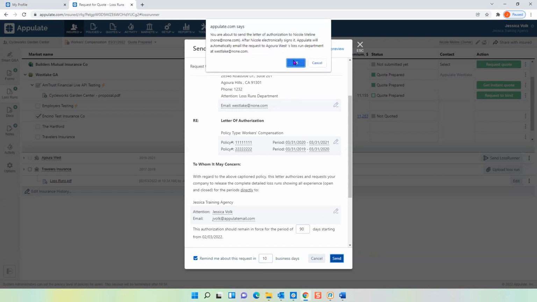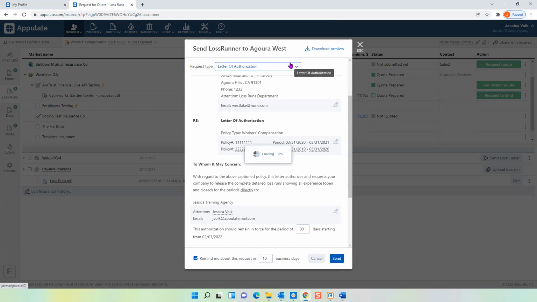So another way to put this is that it goes to the insured first, and then once the insured signs, it goes directly to the insurance company, right? Correct. Yes. Okay. So Appellate will track and timestamp all actions related to loss runs.